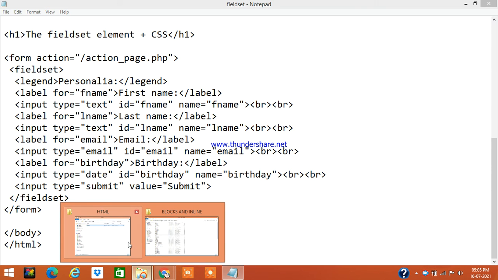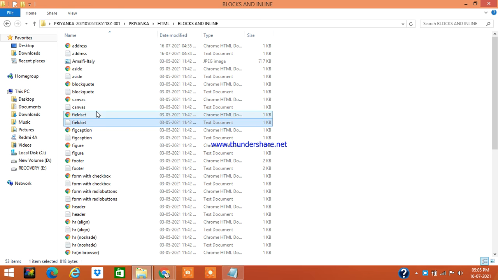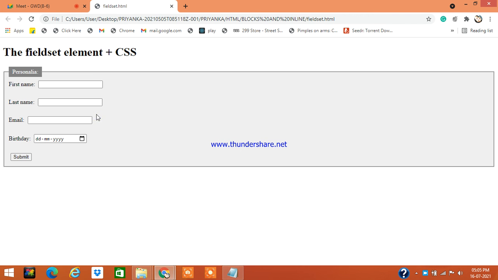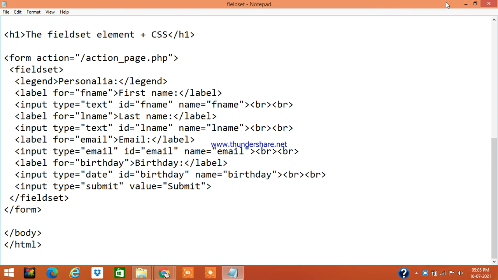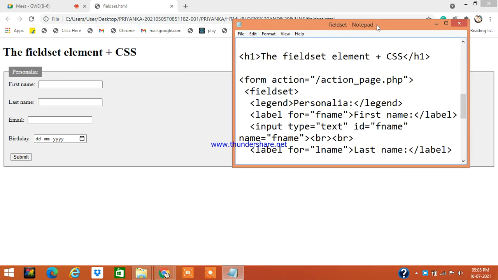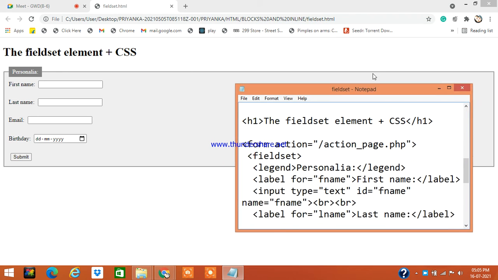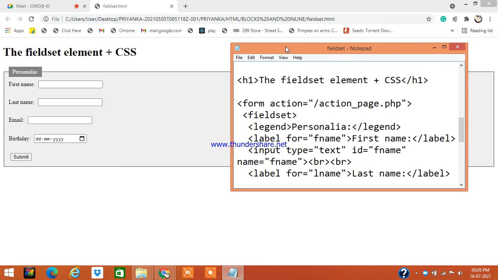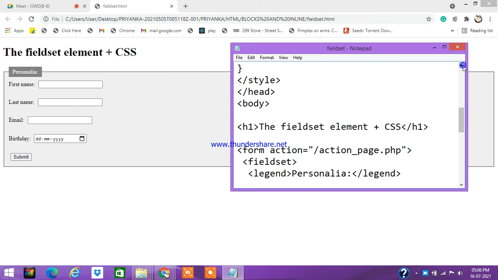I think at first I should show you the output for this one, then only you will be able to know what a fieldset is. Now it will be easier to understand, I think. Yes or no? Yes, ma'am.